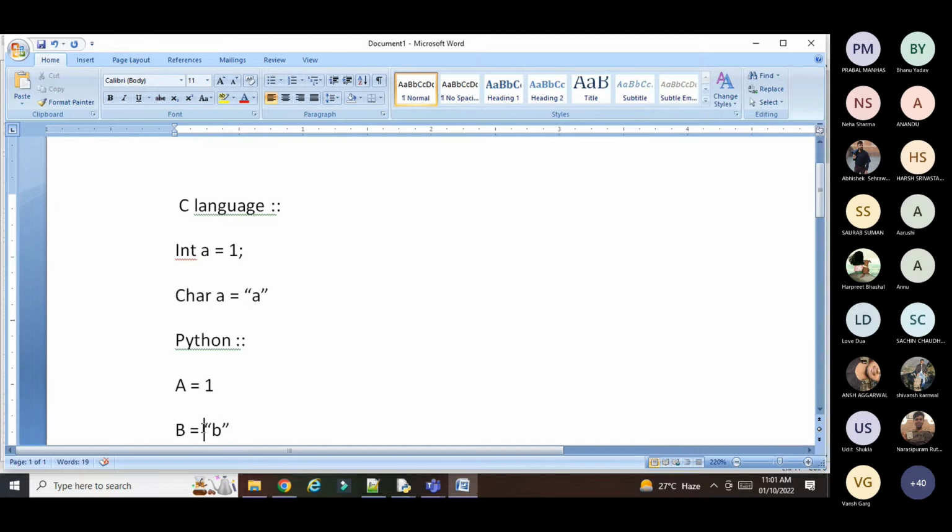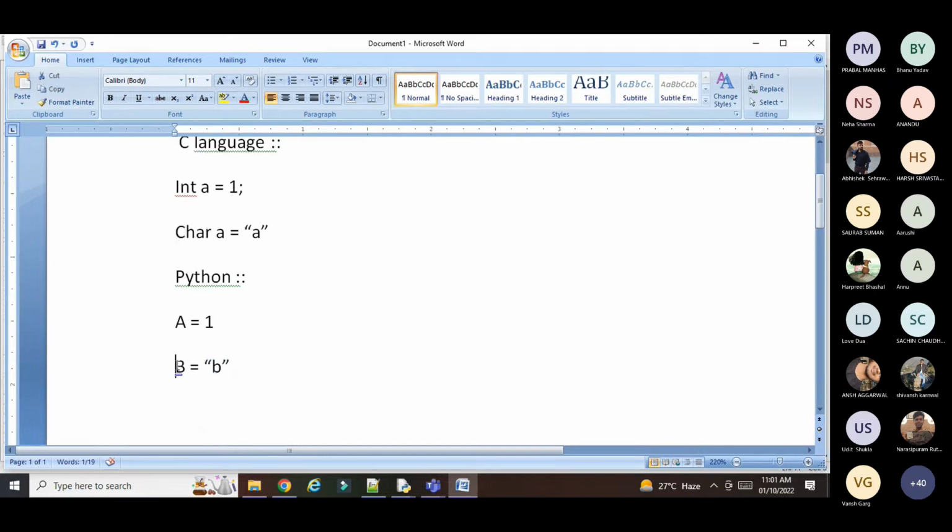So this b is character type and this value is automatically given to this b, and Python will automatically understand, yeah, this is the character. No need to give the character value here, same like string. So yeah, this is the beauty of Python.